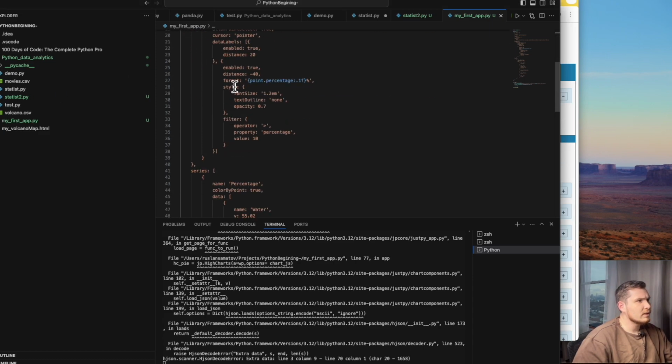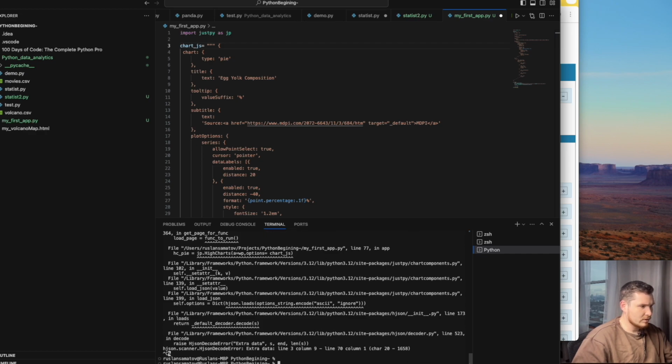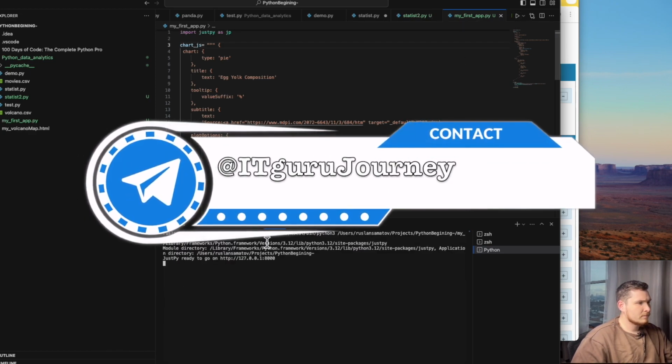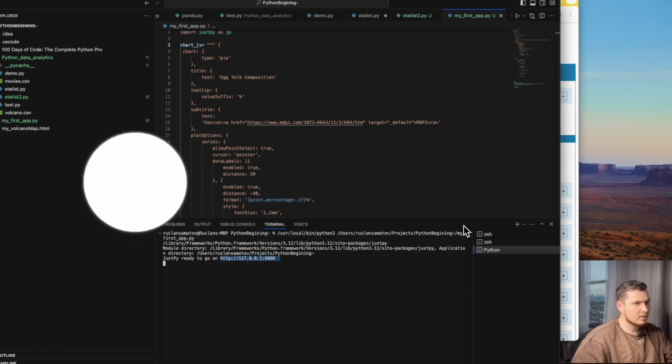I guess I'm missing one bracket. Let's see. Let me run again. Control C, terminal closed, clear that. Let me run again. Okay, looks like no issue now.